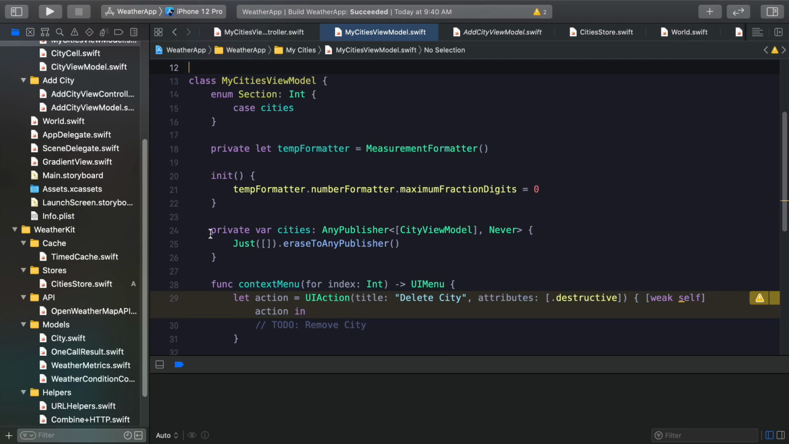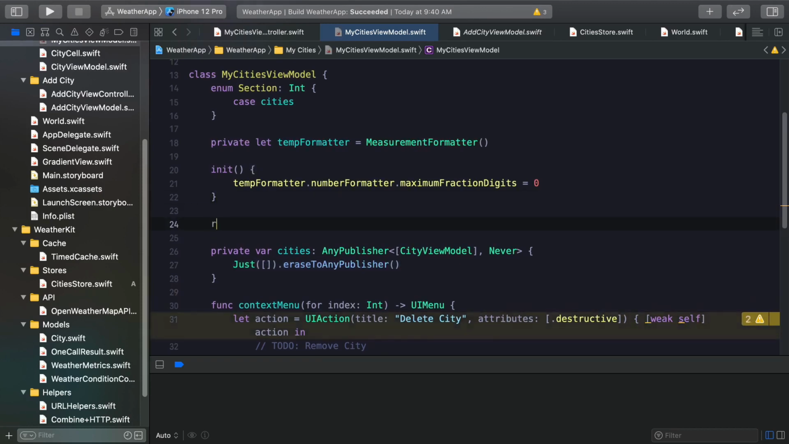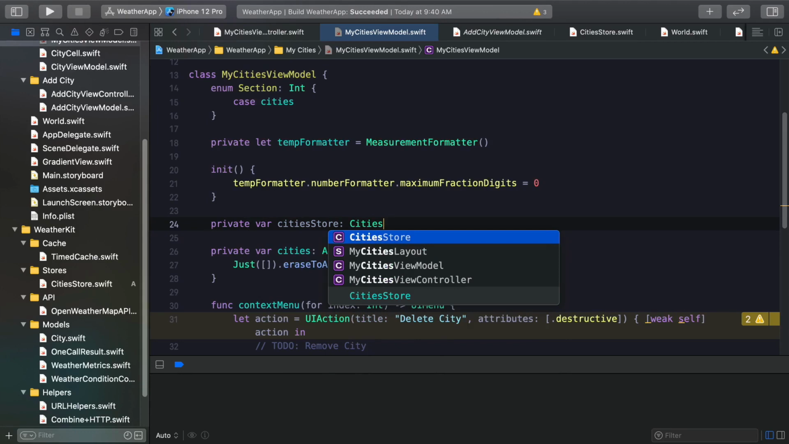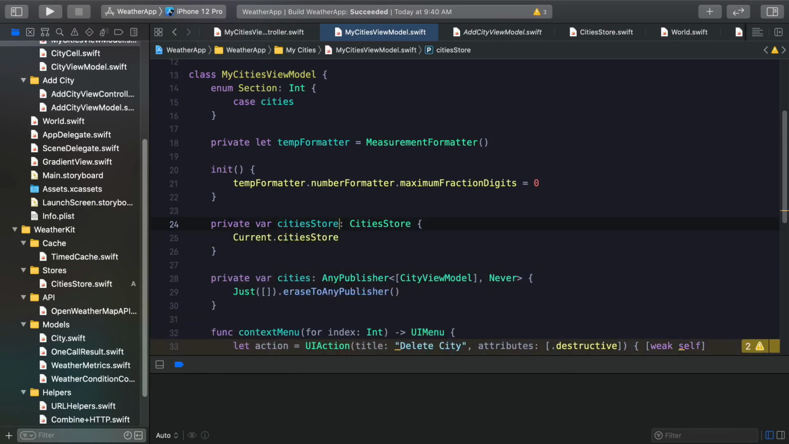And right here, you can see that there is a private var cities, which is a publisher of an array of city view model. And right now we've stubbed this out to return an empty array. So what we need to do now is have access to our cities store. So let's make a quick cities store computed property. And this will just return current.citiesStore.